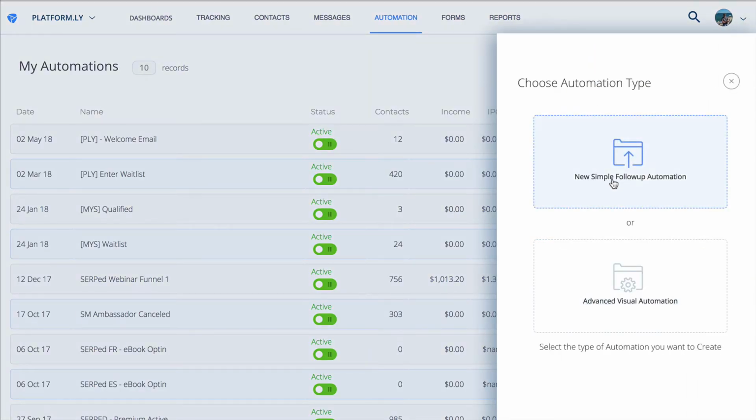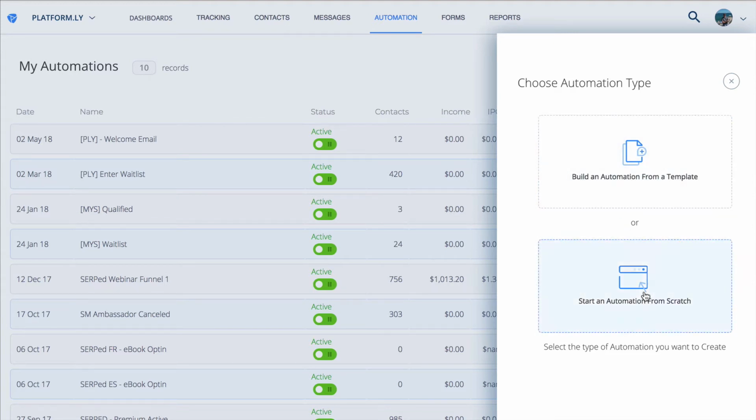You get the choice between both a simple follow-up and an advanced visual automation. Simple follow-up you can think of as a normal follow-up sequence where you're just sending emails in a row. And an advanced automation is where there's multiple splits or other things outside of email. In this example, we're just going to use the simple follow-up automation, and then you can choose between starting from scratch or using a template. So in this case, we're going to start from scratch, but you can check out the templates as well.